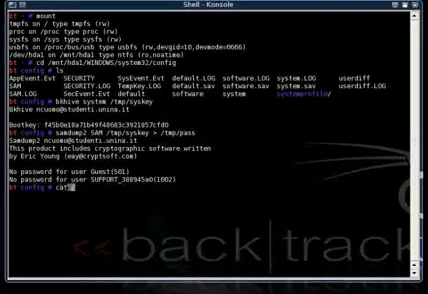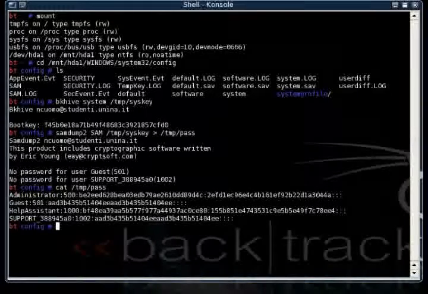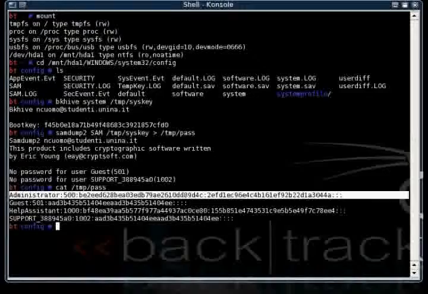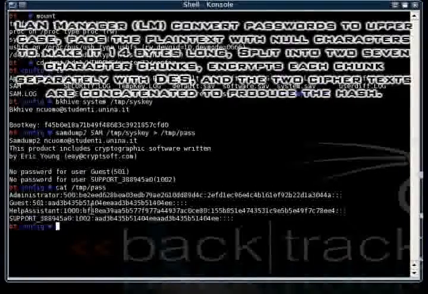Alright, if you look at the extracted password hashes, you'll notice it's a little bit different than the password hashes that were for Linux. First there's the username, then the user ID, and for an administrator it's always 500. And then you'll see two sets of password hashes. Basically, the first one is known as the LanMan, or LM password hash.